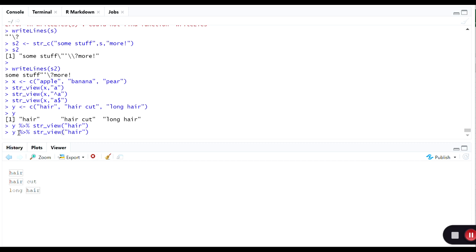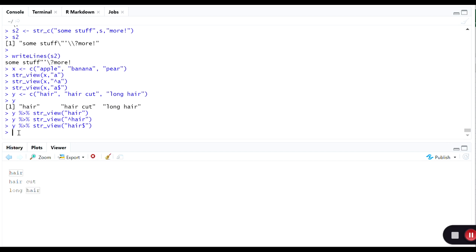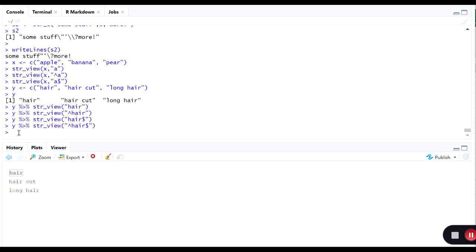I do the same thing, and I say I want it to start with, so I need the power sign, hair, and it finds the two that start with hair. If I did the same thing, but now ends with. And if I wanted to anchor it on both ends, so I want to find an exact match, then I want to say it starts and ends with that word, and then it finds that one occurrence where that's the case.